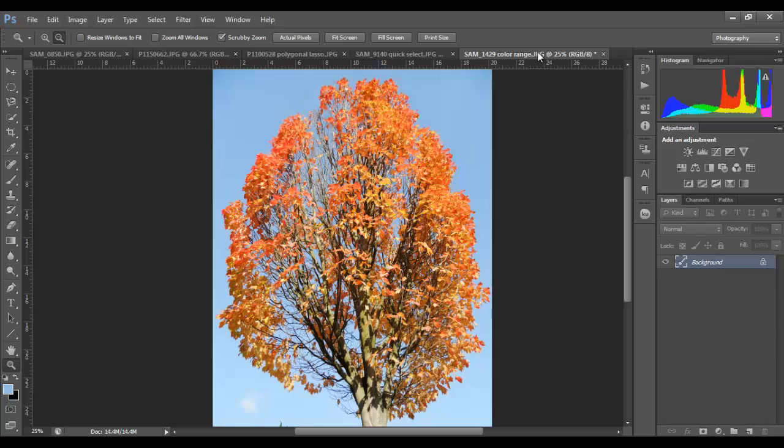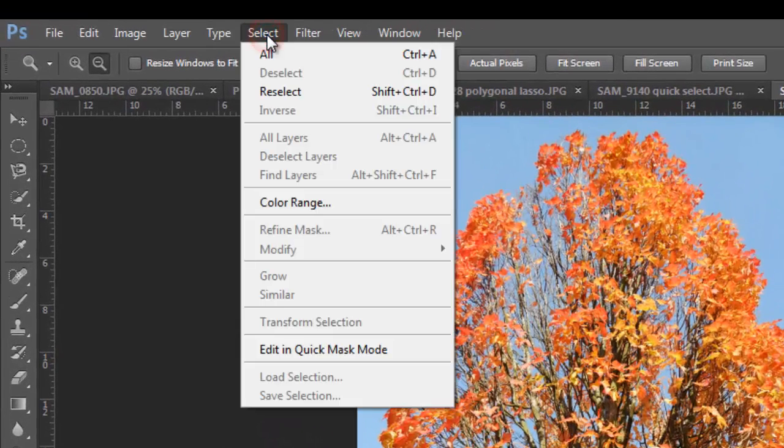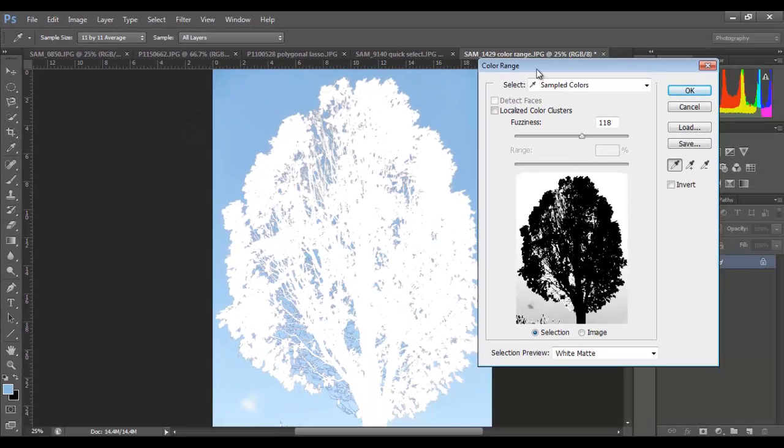And let's say I really like this image, but I'm not too happy about the sky. I think the sky is maybe a little bit too light. I want to darken that up. So how can I simply choose the sky and not select the tree at all, and then darken up that sky? Well, if you click on select and color range, you'll be able to do just that.